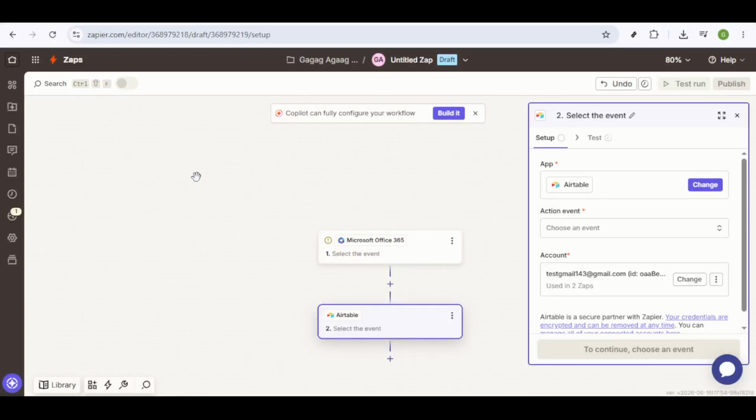In today's video, I'm going to teach you how to integrate Airtable with Microsoft Office 365. This integration is a powerful way to automate your workflow, allowing you to bridge the gap between two essential productivity tools. Let's dive right into the process, step by step.